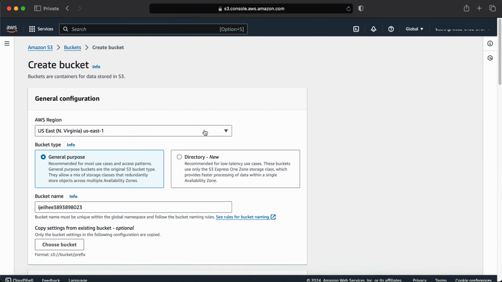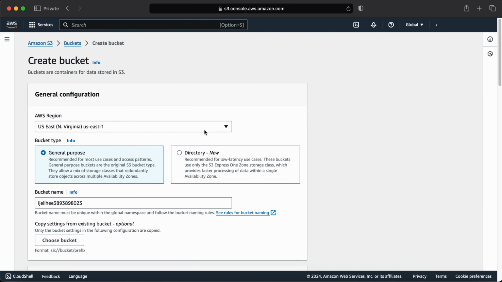So this is how you manage users, groups, and permissions in your AWS account. And this will help you in restricting access for the users who do not require it. So that's all for this session.